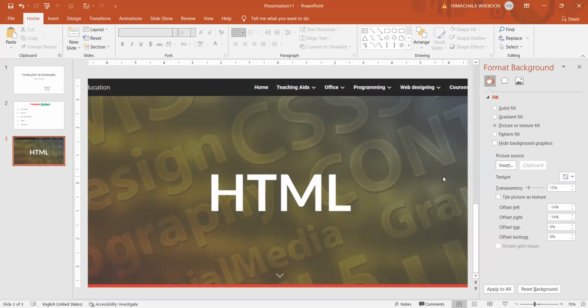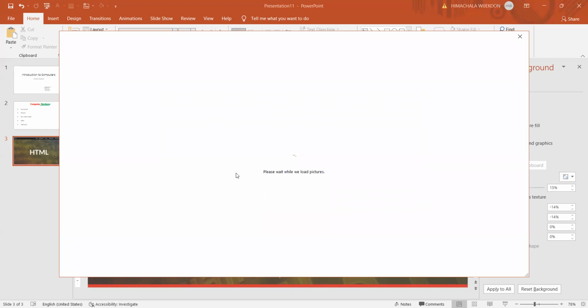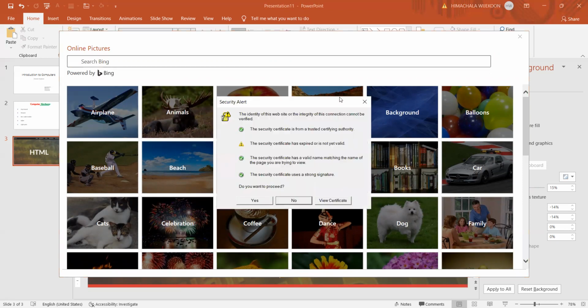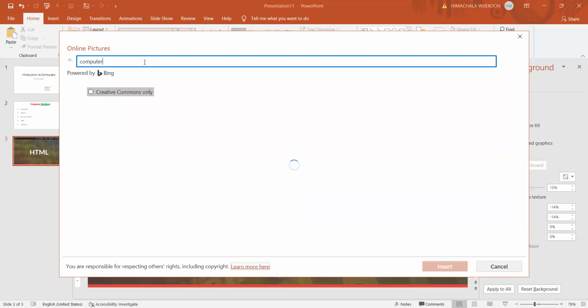Now see how you can insert your background pictures by searching online. Click insert again. Now select the second option, online pictures. By clicking online pictures, you will get the online picture box. Here you can search. Suppose you want to insert a computer related picture as the background, then type the word you want to search, computer, and press the enter key.